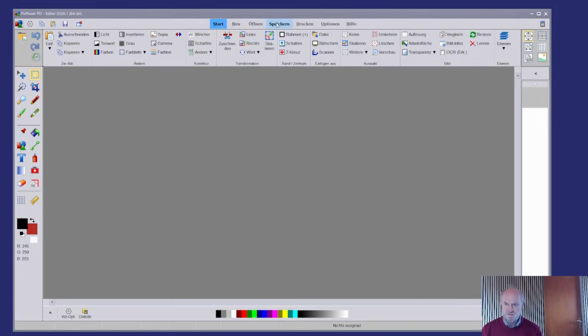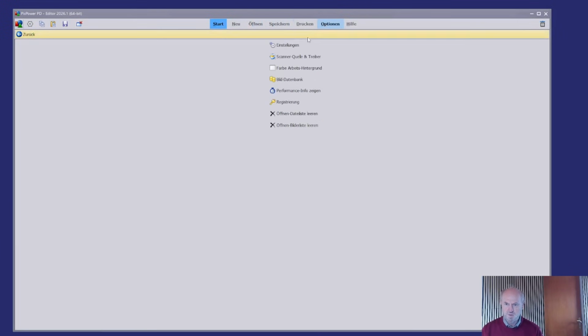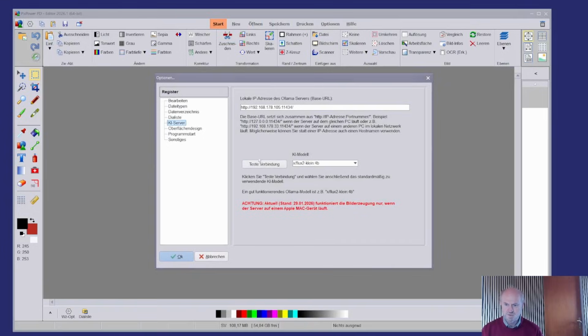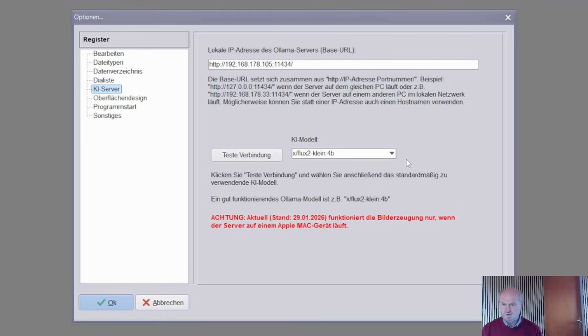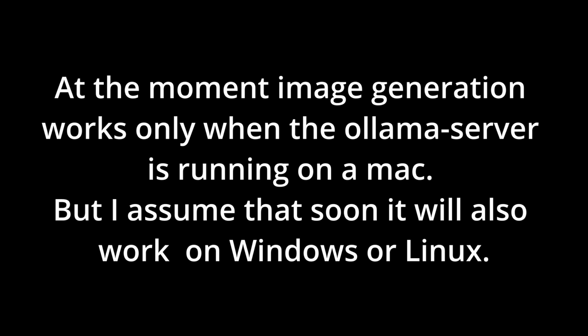Okay, let's close this. I have integrated in the option dialog a possibility to select the model that you will use for this image generation. One can say test connection, then all models that are available at the server will be listed. And you have to use here this xflux2-klein-4b. This is a very good model for image generation.